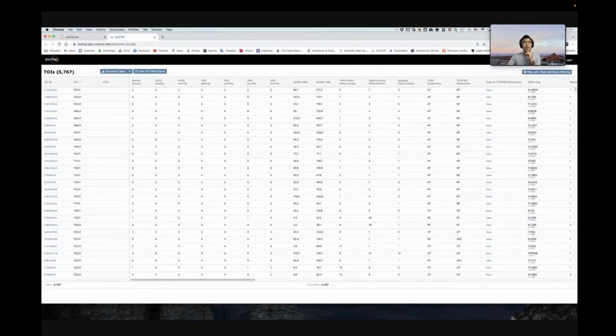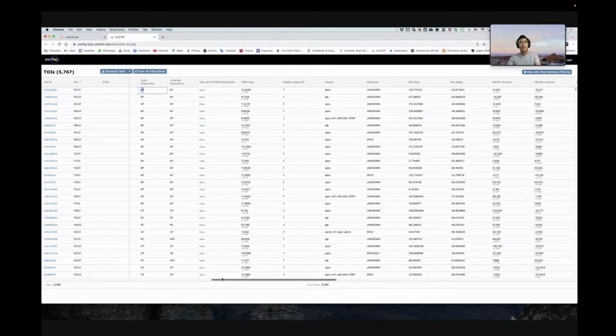And you can see there are almost 6,000 TESS objects of interest currently available. And you can download this entire table. This table gives you a ton of information about each transit event and the star that it orbits. For instance, TOI-101, which is the first TOI that was flagged by the pipeline. It says here it is a known planet, so it's previously known before TESS.